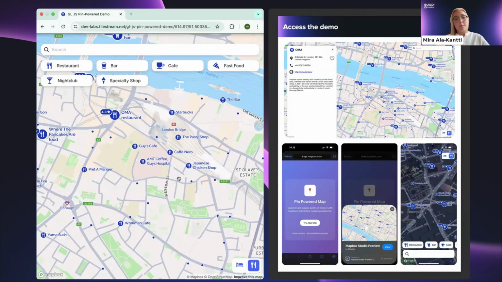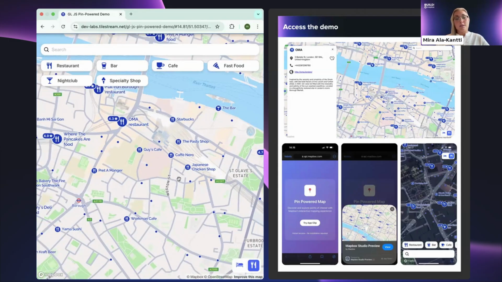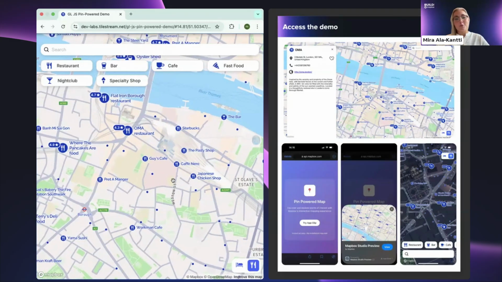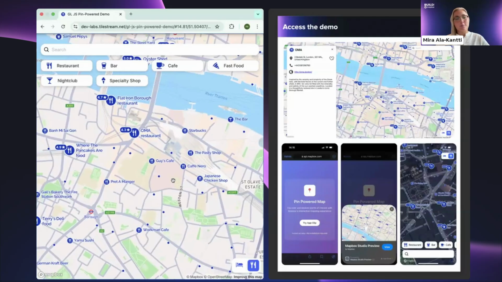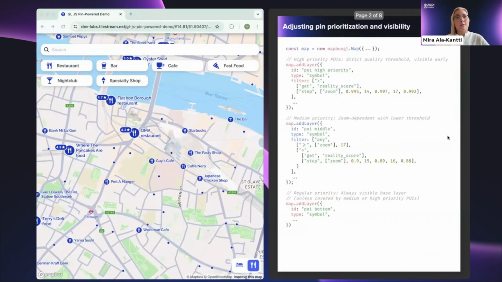Of course, if you have a simpler use case, or you have some very specific style requirements, HTML markers can also work for you. But some of our future improvements are tied to the symbol layer. That's why we promote using the symbol layer here when possible. And then we can hop to the first code example.